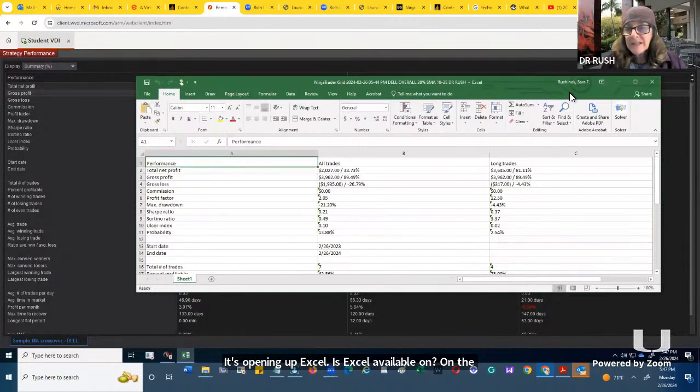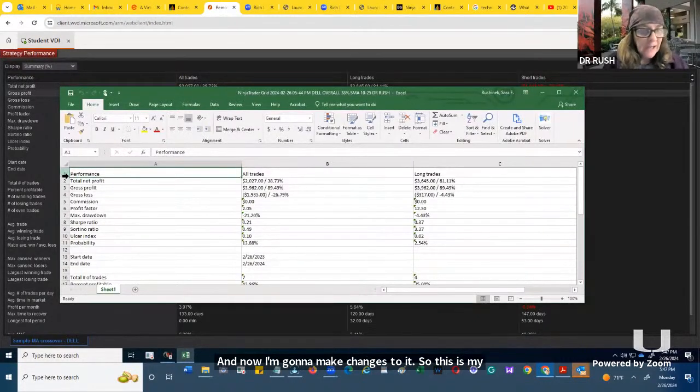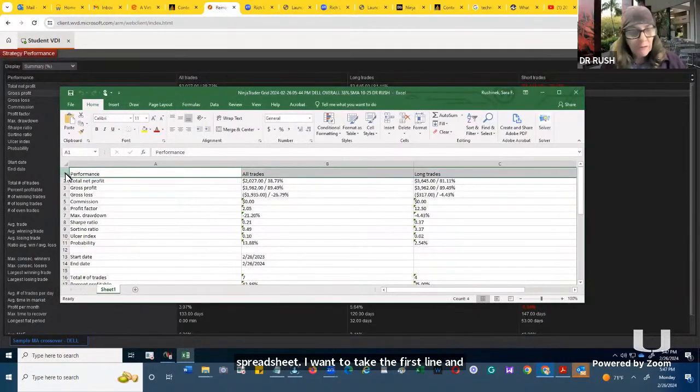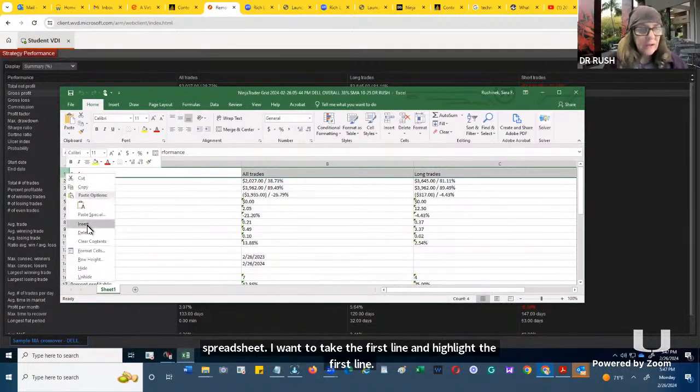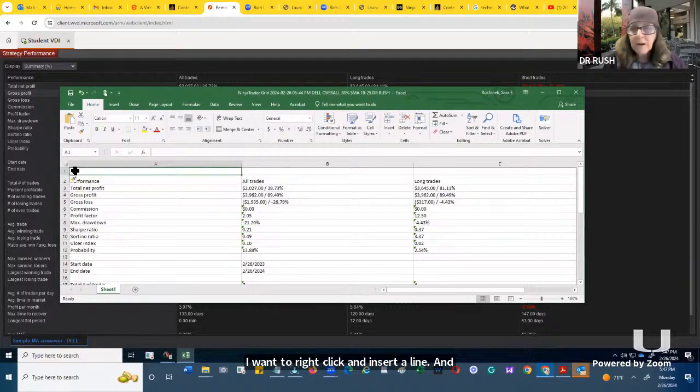And notice it's exactly what I wanted. And now I'm going to make changes to it. So this is my spreadsheet. I want to take the first line and highlight it. I want to right click and insert a line. And in that line, what do I have in the buffer? I have in the buffer the name of my file, which is perfect. And now I'm going to paste it.